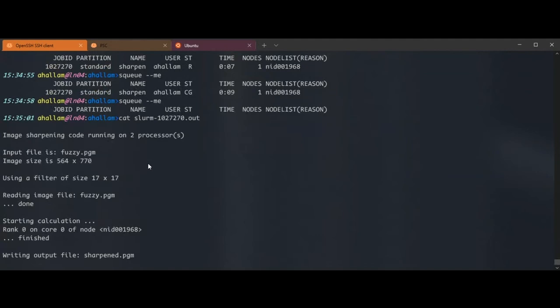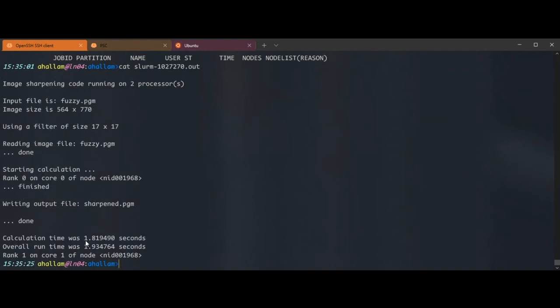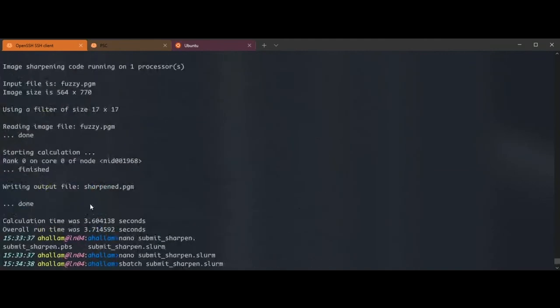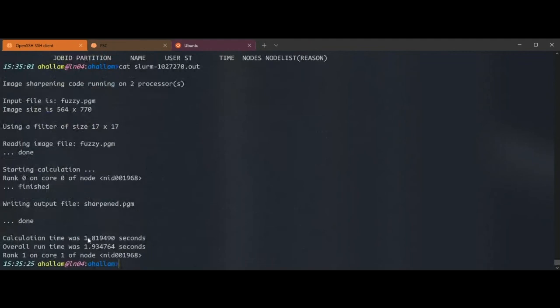Essentially, the idea is that we repeat this process for 4, 8, 16, and so on cores, ideally getting improvements in the calculation time. Out of interest, we had 3.6 seconds for 1 core of processing, 1.8 seconds for 2 cores of processing, so that's roughly a speed up of 2, right? 3.6 divided by 1.8 is about 2. We halved the amount of processing time by adding a second core.